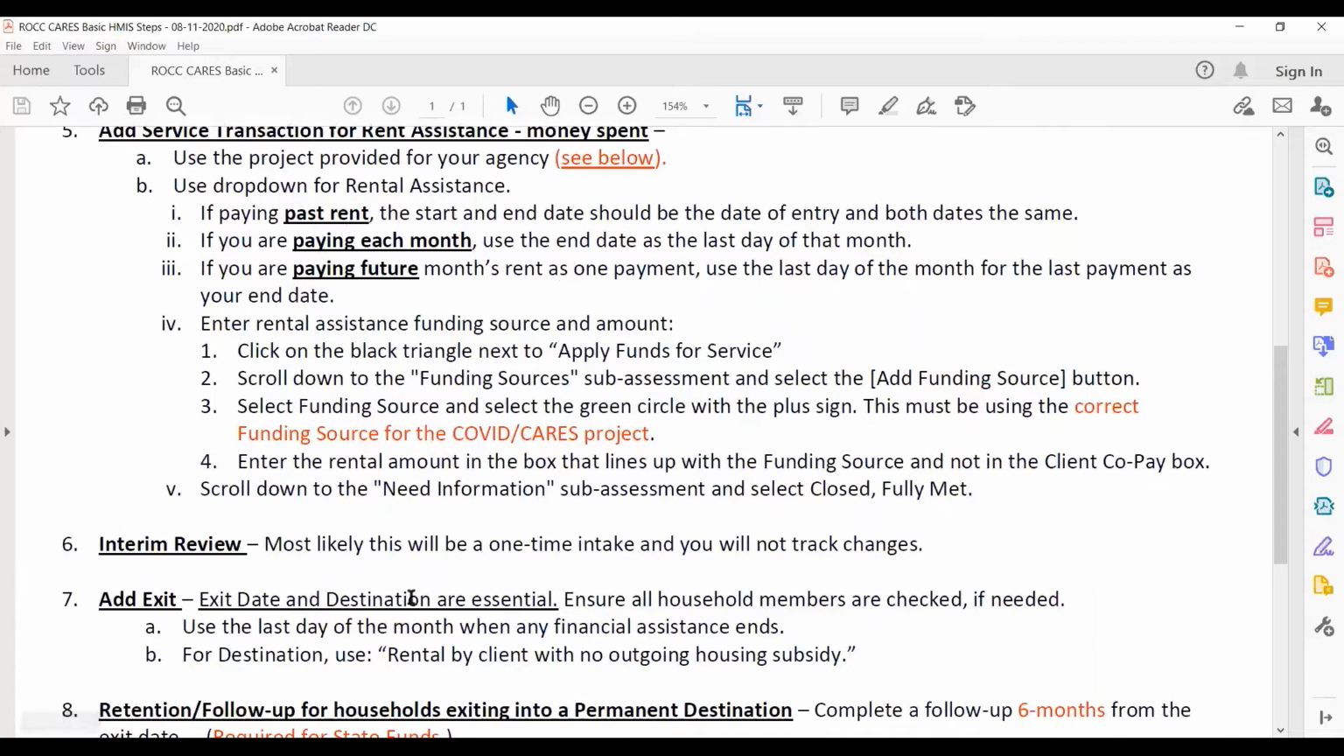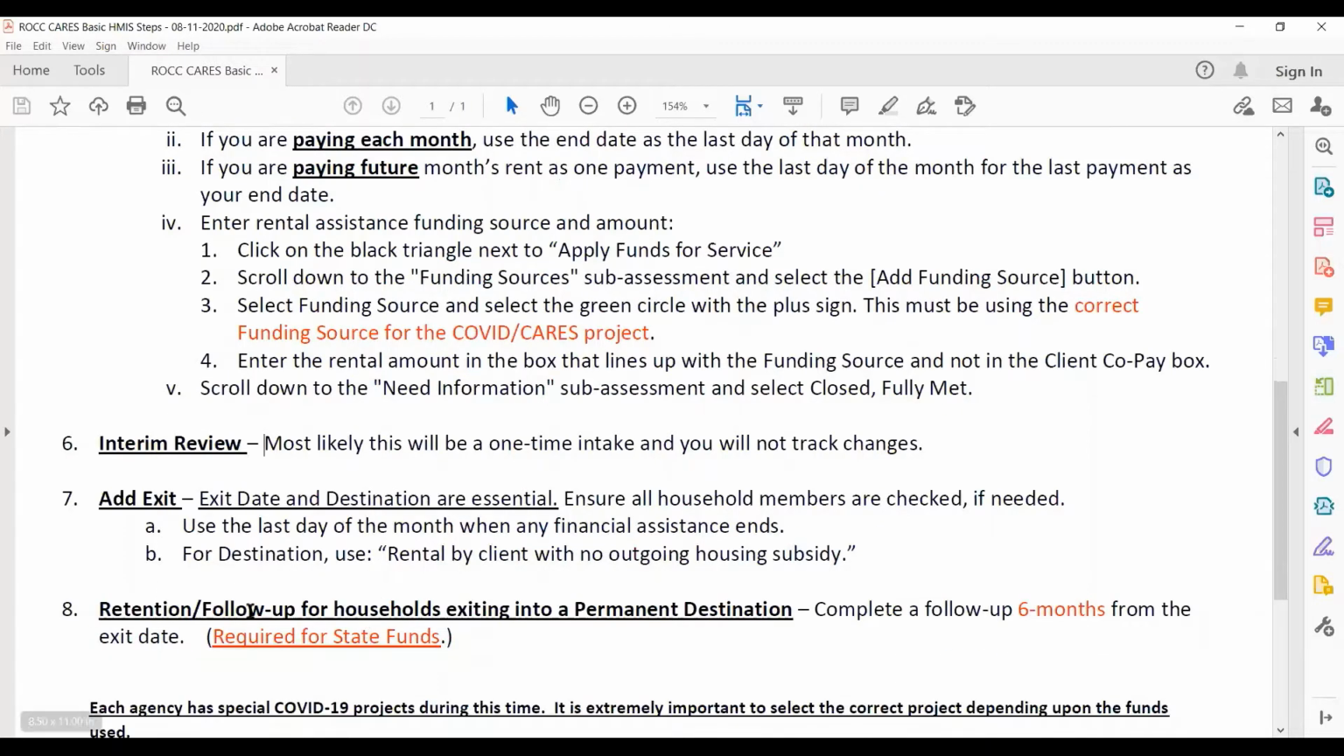And then finally, I'll show you how to exit your family out of these programs. Again, it's going to be different for these programs than your usual rental assistance programs. And then for both projects, to make things more complicated, any of the state funds that you will be using, you will want to flag, because we do have to do a complete 6-month follow-up once they exit the program, okay?